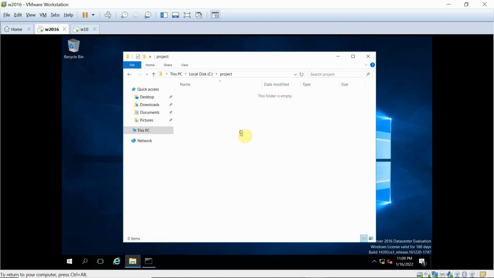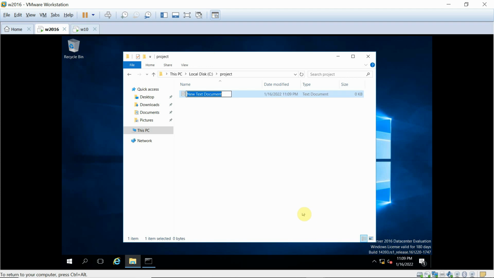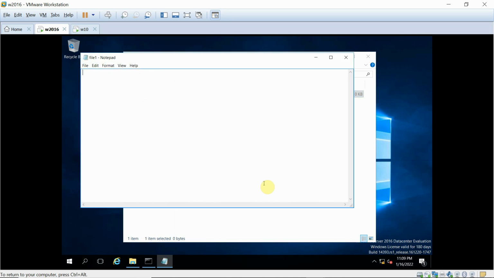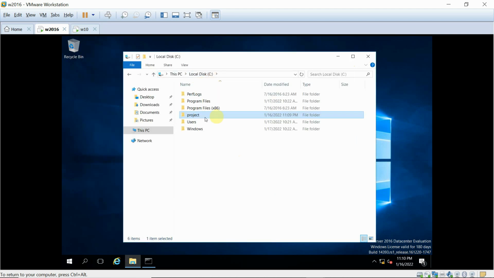We are just going to put some file here. So we will say test document. We will name the file as file1, file created on 2016 server. Any message you can write. We just want to see whether that file is going to be available on Windows 10 system or not. So we are going to save this. Now we will go back to our project folder.